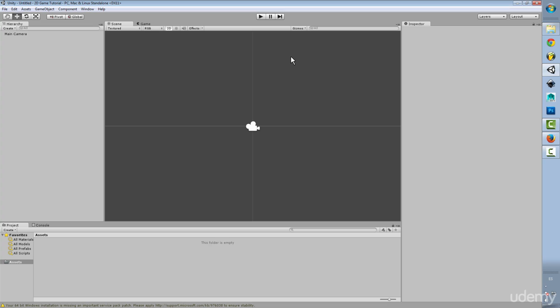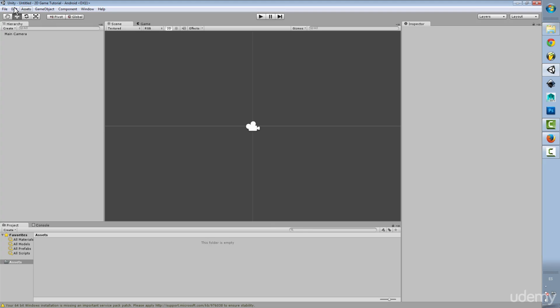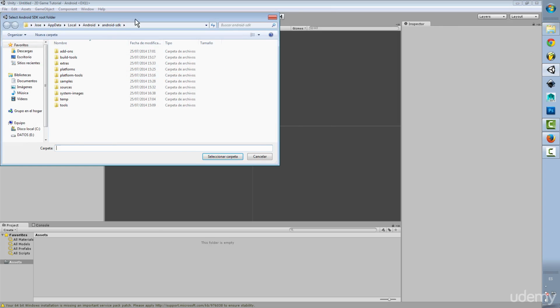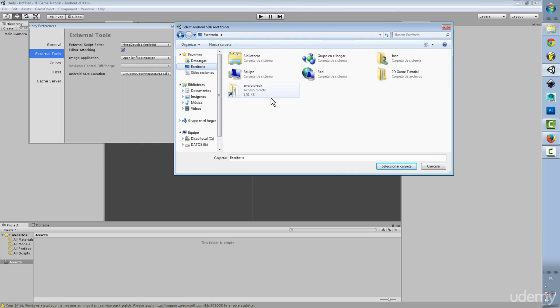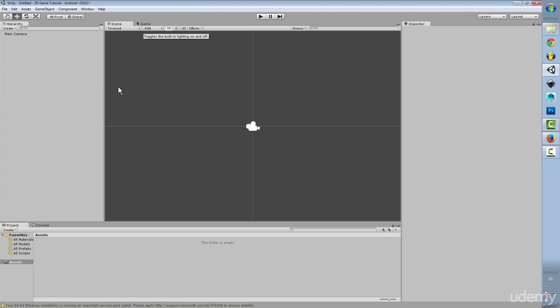Now, before getting started with Android development, you need to do two things. The first one, go to File, Build Settings, and then select the Android platform, okay, and switch that platform. Now, you should have a small Unity icon next to your Android here, okay? So, the second step, go to Edit, Preferences, External Tools, and inside your Android SDK location, click here and select the Android SDK folder you downloaded, okay? So select that folder and go for it. You are now done, ready to start developing games for Android.